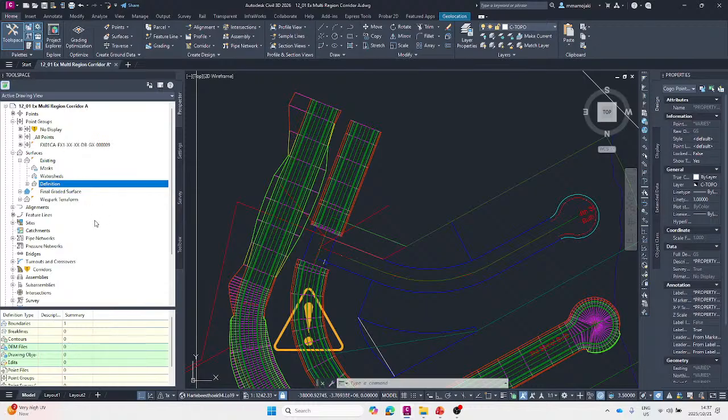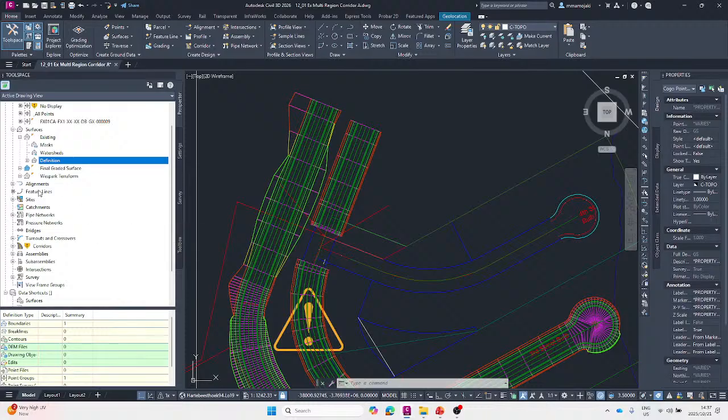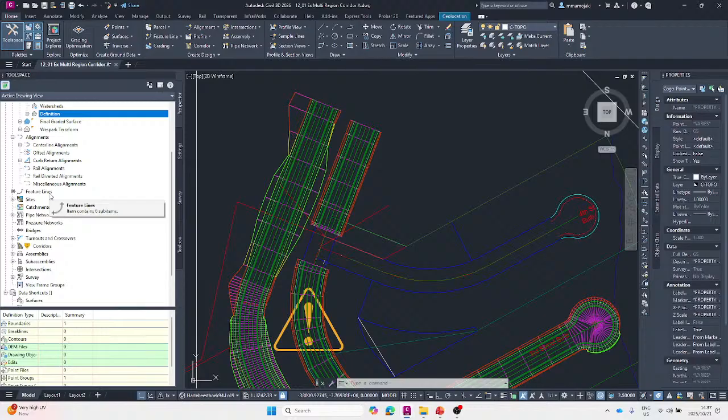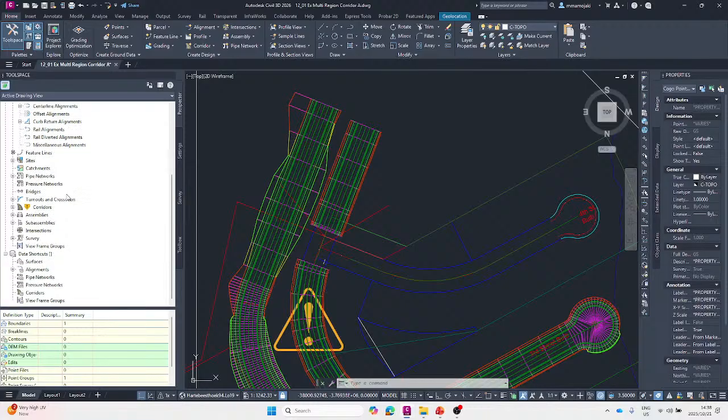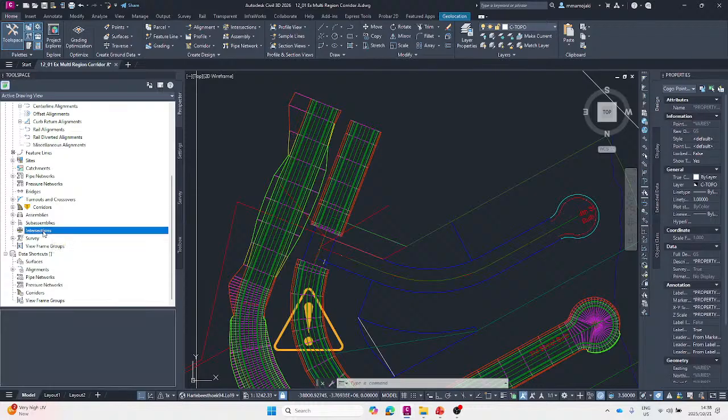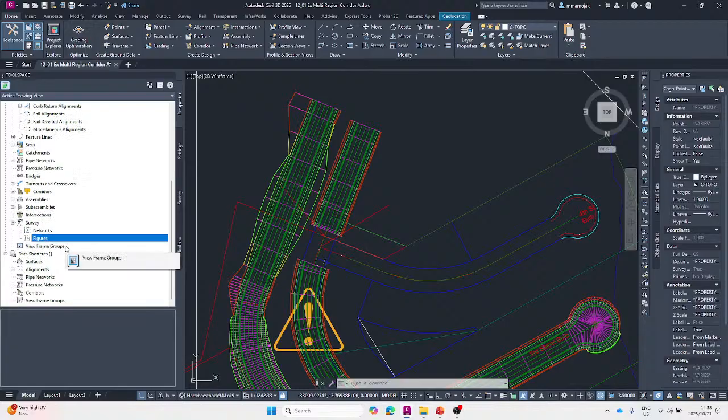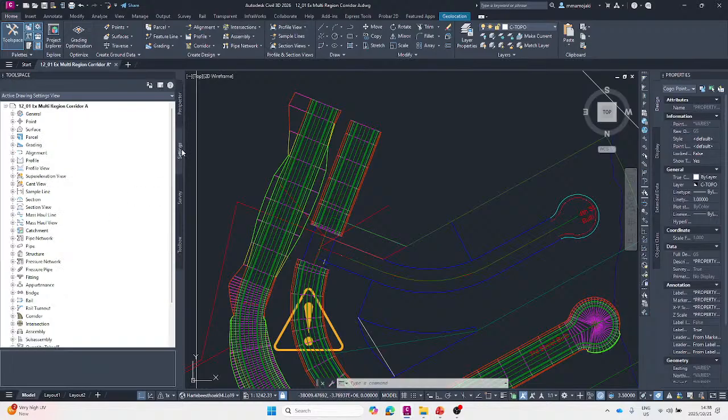So then these are the other objects that you would find within your drawing, which is your alignment, that is your center alignment, offset alignment, your curve return, and then your alignment, and then your rail alignment. So all the types of alignments that you might see. The other objects within the drawing are my corridors, assemblies or sub-assemblies, or intersections, and then my survey, the network, as well as the features within the prospector tab.